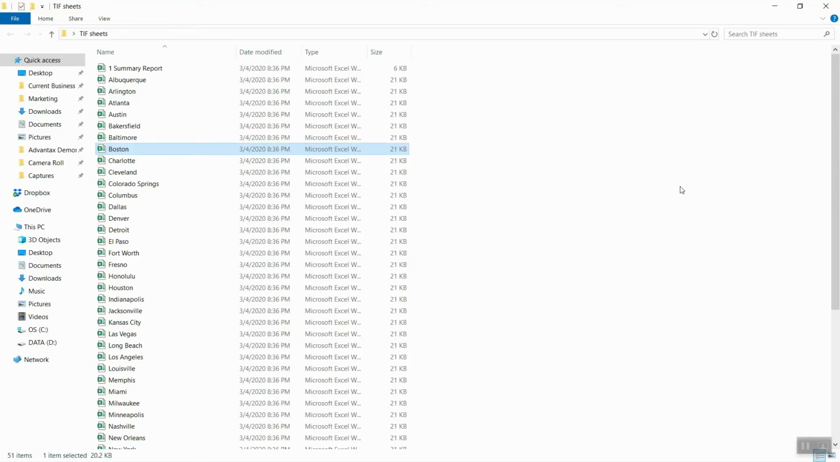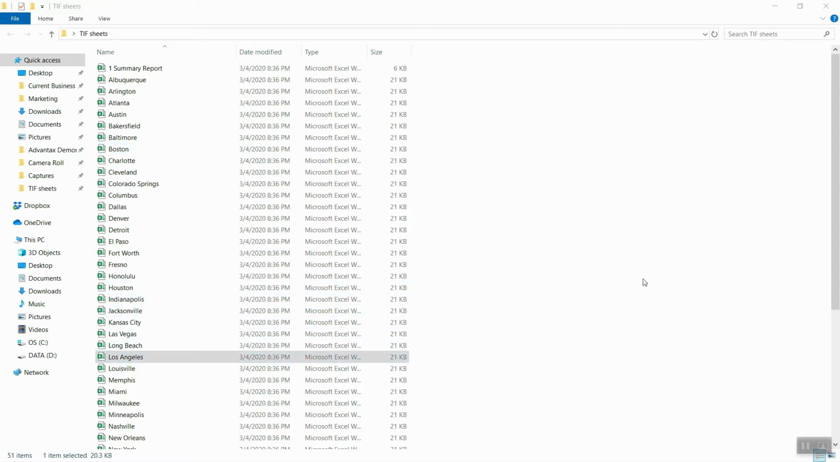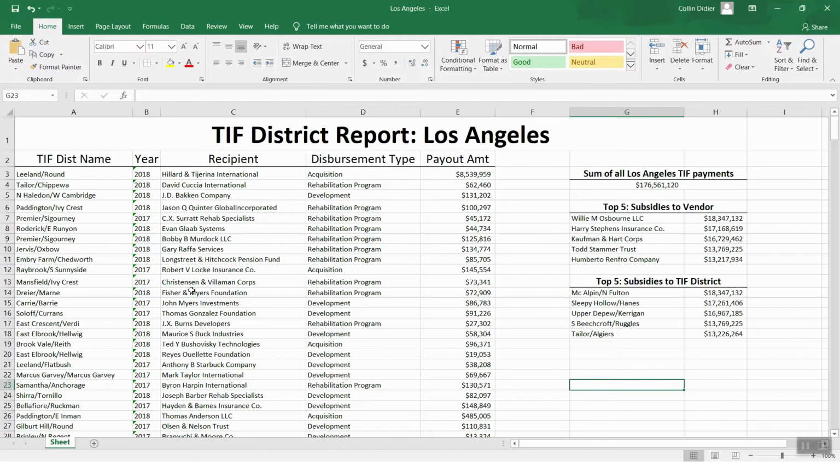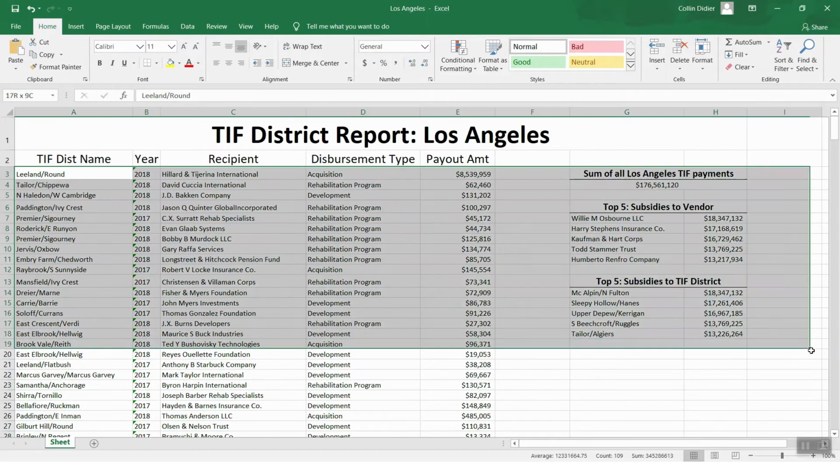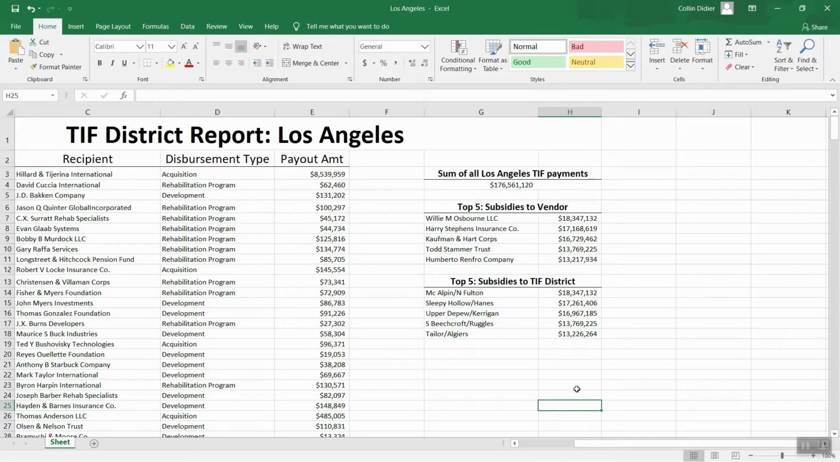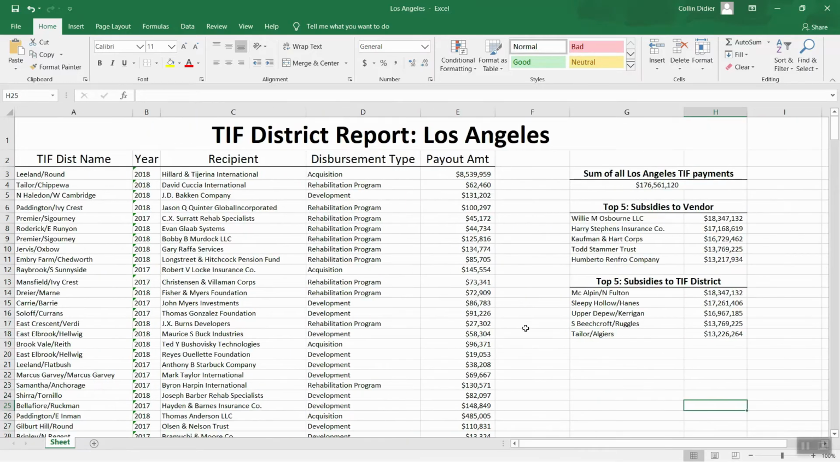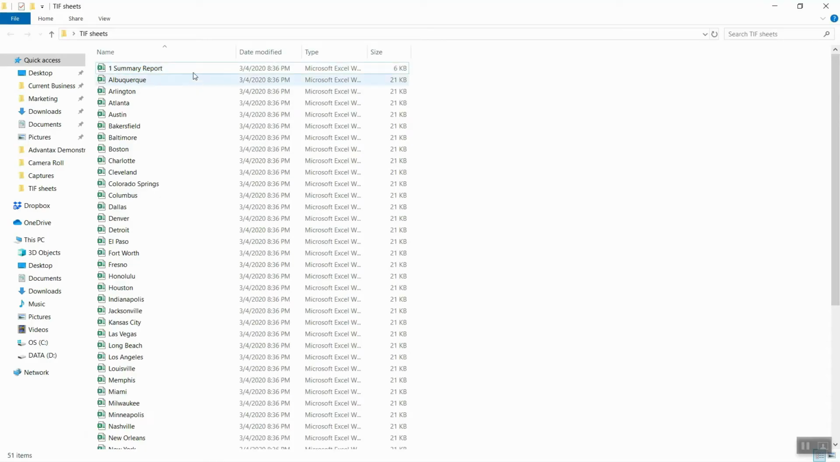Let's open another file to make sure we're getting good results across the board. I go with LA. There we go. We have LA. We have new information across the board, different sums, different top vendors. Good. Finally, let's take a look inside of the summary report and see what we have.